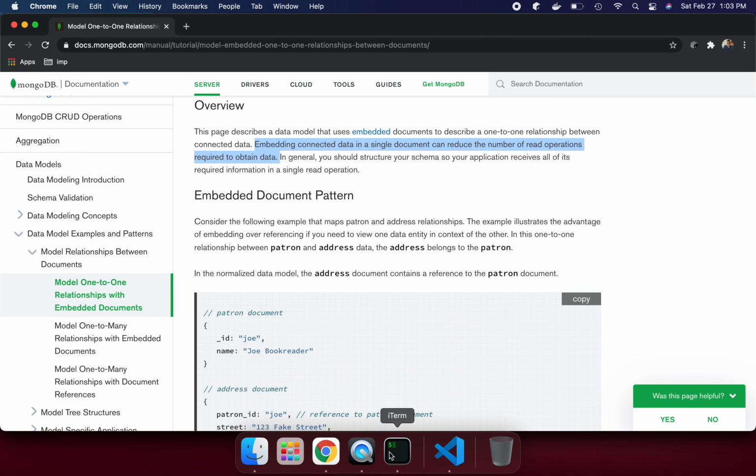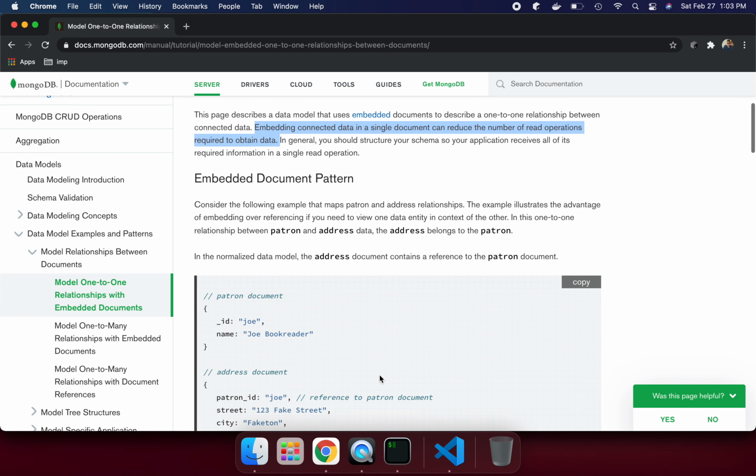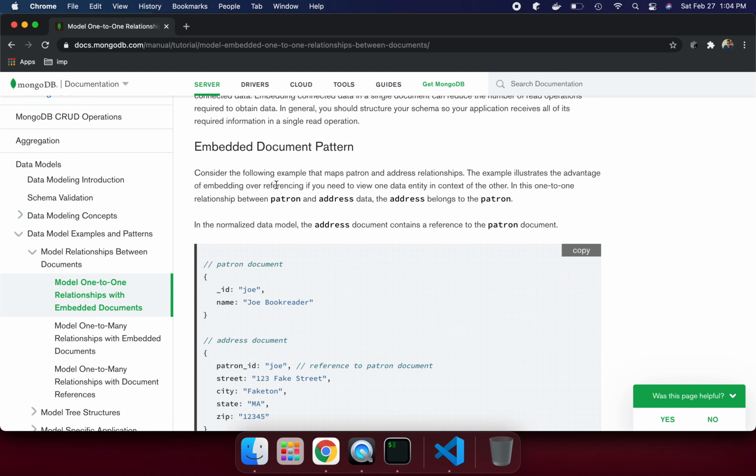So here, if you want to get these documents, like skills and employee with what ID they have, then you see we are joining two collections. So we need to do a lookup operation basically. That is a very costly operation. But those things we consider depending on your business need. Both are good, but we need to think about these things. In general, you should structure your schema so your application receives all of its required information in a single read operation. So the embedded document pattern we are talking about here is, consider the following that maps a patron and address relationship.